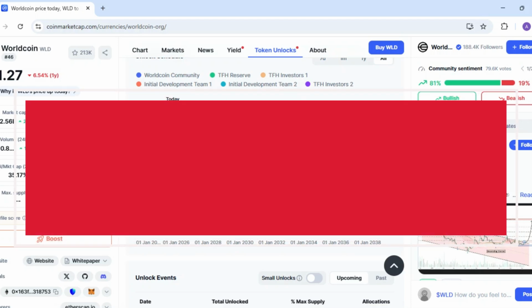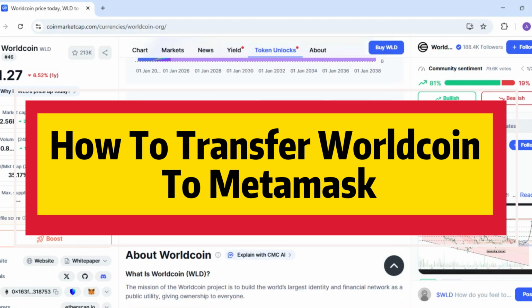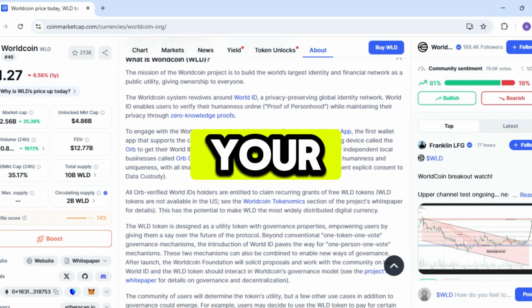Today I'll guide you, step by step, on how to transfer Worldcoin to MetaMask. This process allows you to move your tokens from the World app into your MetaMask wallet for more flexibility and control. Let's get started. First, open your MetaMask wallet.